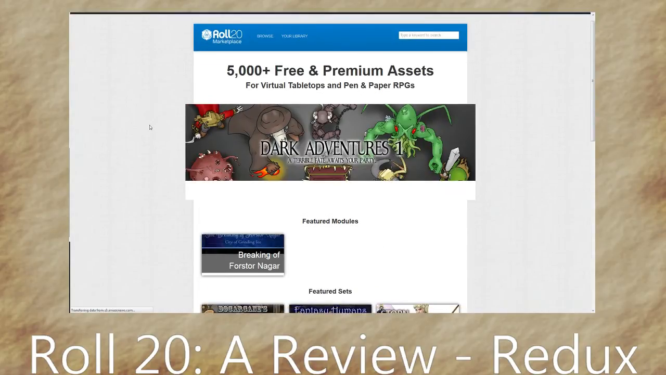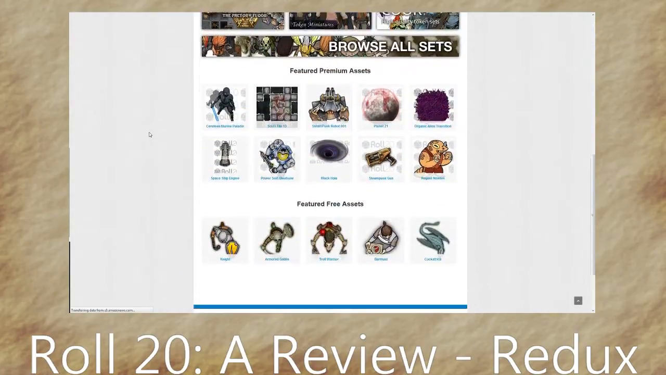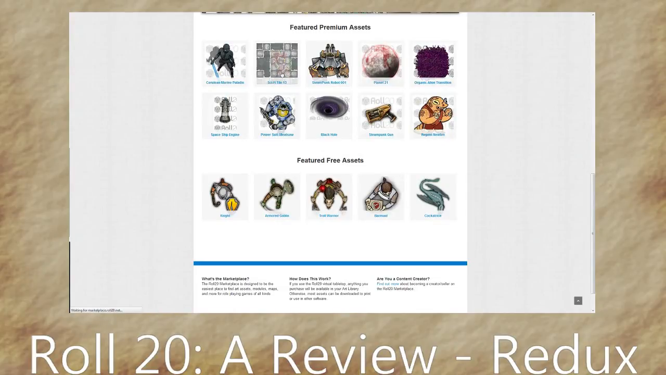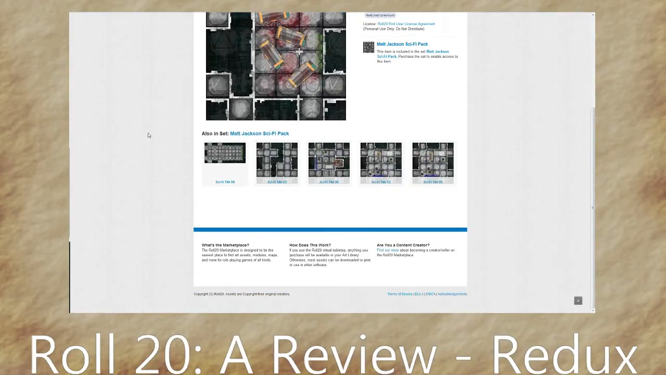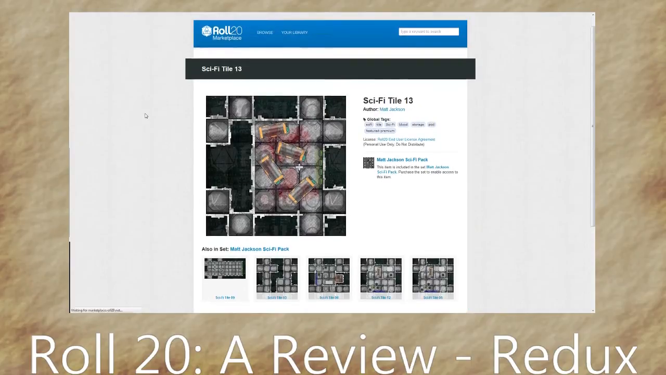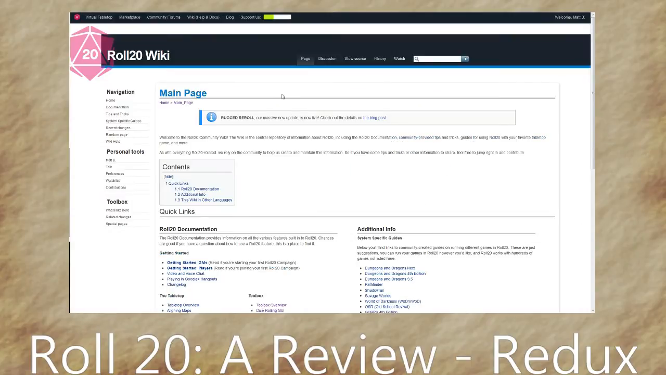Also, the marketplace has a lot more to offer now than it once did. While fantasy tokens and maps litter the streets, there are some generic maps and even some sci-fi related assets. There's also now a Roll20 wiki for those who need to know certain commands or to find out what other features they might be missing out on.